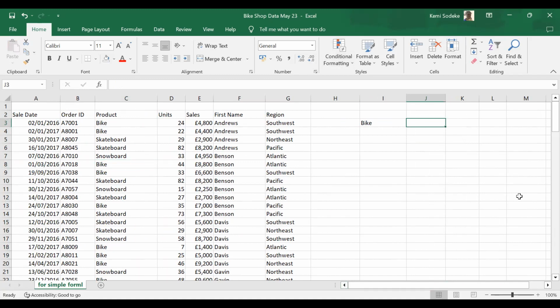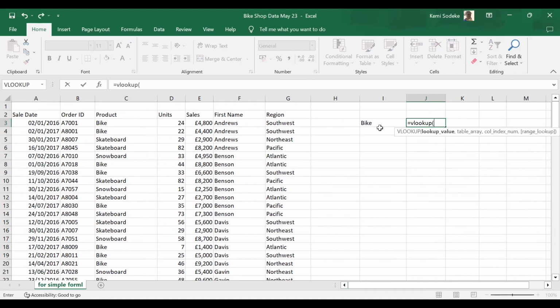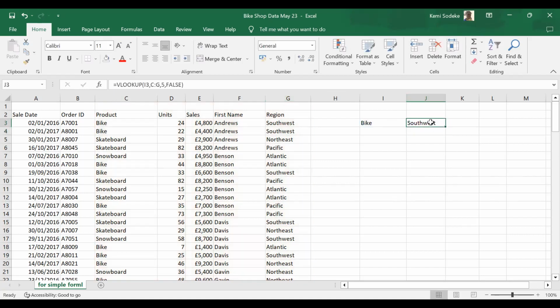If I want to do a lookup on this, for instance, I would do equals VLOOKUP. I'm looking for bike, comma. This is the column bike is in, so I have to start from that column. Sometimes you don't have to select your whole table, because always remember that what you're looking up has to be on the first column of your selection. In this case, I want to know the region. Let's just assume I want column 5.